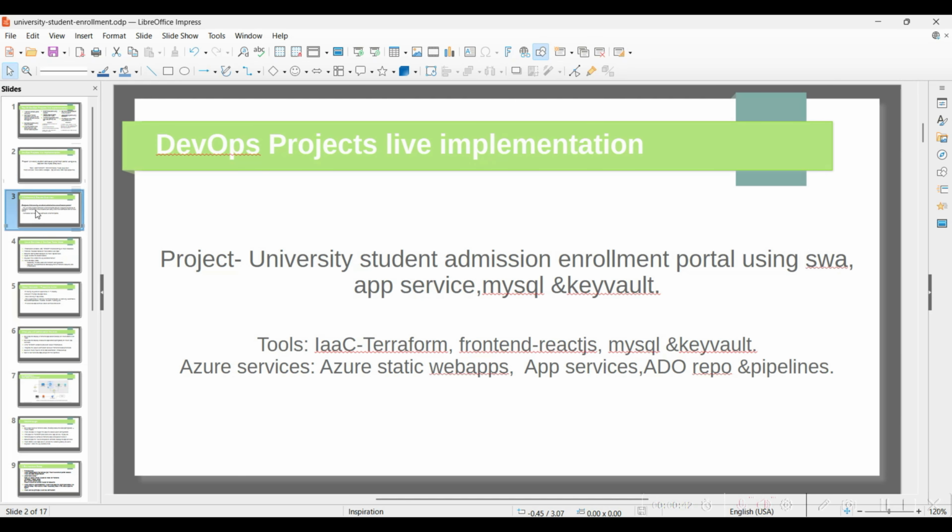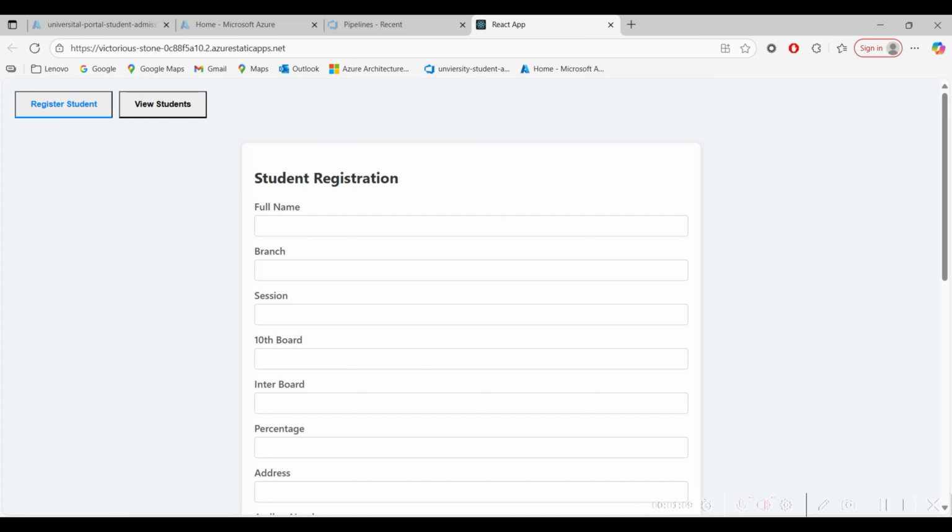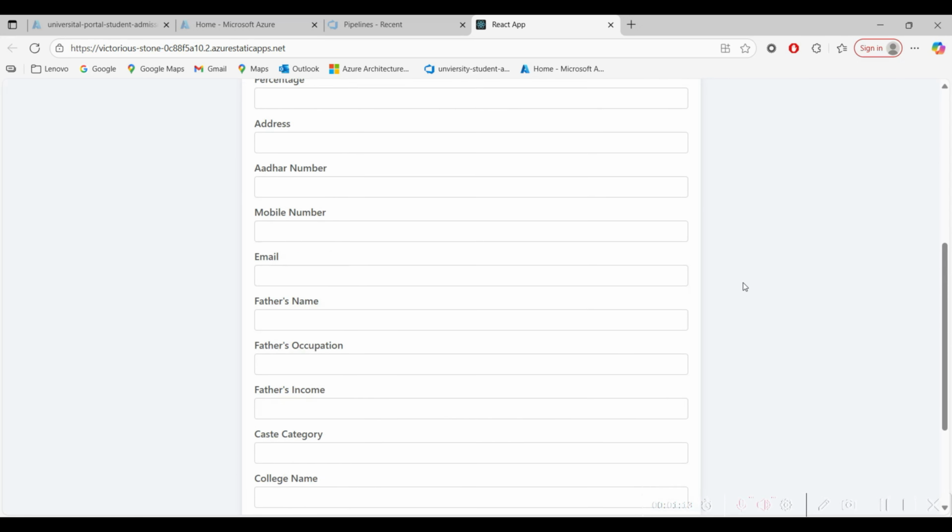Let's see the overview of this project, the University Student Admission Enrollment Portal. This portal is designed for when a student is admitted, you need to make an administration entry in the university. So we have established one portal that will enroll the student details, and it will be stored in a database. This is a real-time online admission enrollment portal, where you can see the student registration form.